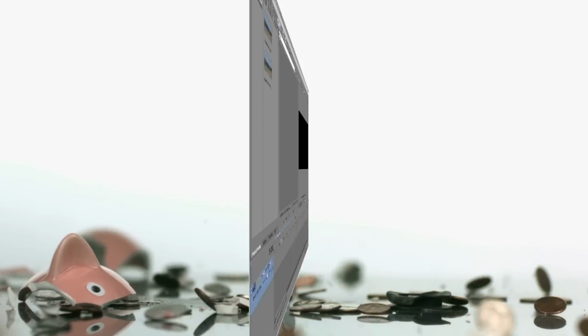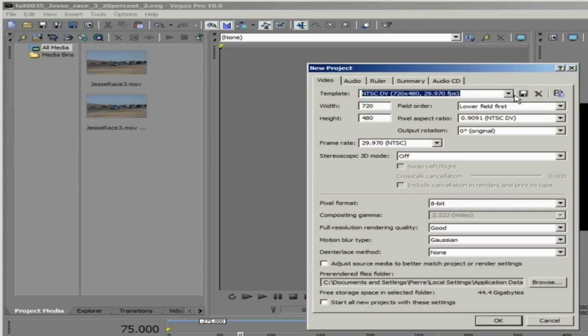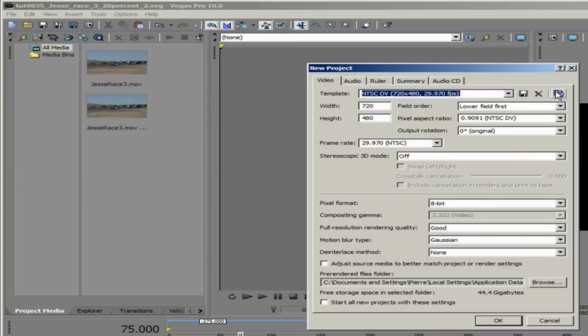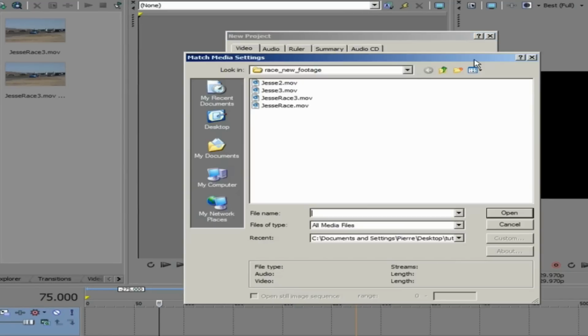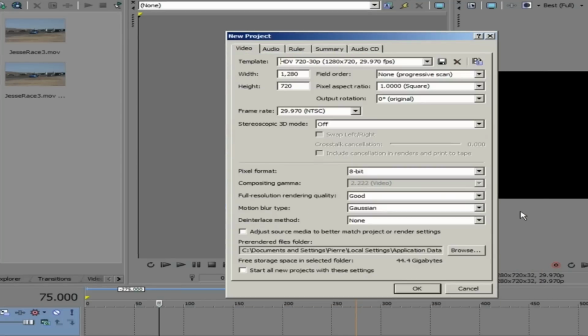When we start a new project in Sony Vegas, we will go to File, New, and the New Project dialog box will appear. You can choose a template from the drop-down menu, or another option is to set the properties based on a clip. You can just select the Match Media Settings button and then browse for a clip that has the settings you want to use for the project. If you click Open, you will see that the frame size, frame rate, pixel aspect ratio, and field order of the chosen file are detected, and the project properties are set to match.